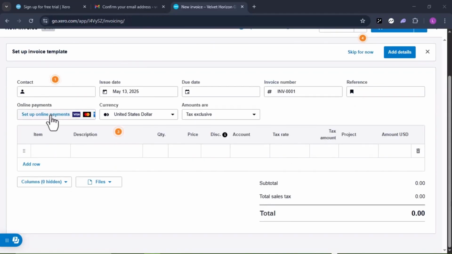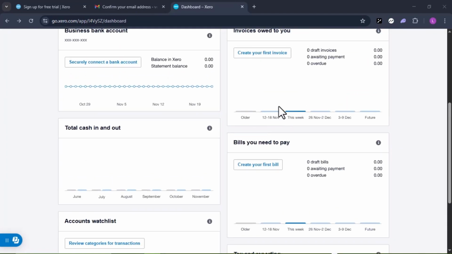Now over here, there's online payments. If you've set up Stripe or PayPal, that option will show here so your clients can pay directly from the invoice. So next you can see currency, and then down here you can see item, description, quantity, price, and all the other details. Now that we've successfully seen how we can create an invoice, it's time to move on to the next step, which is the bills you need to pay.